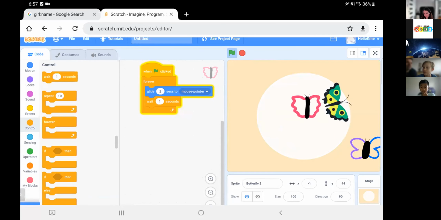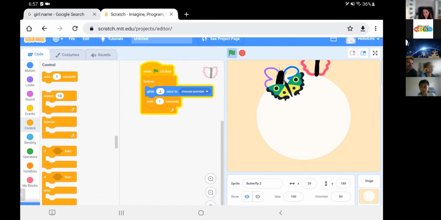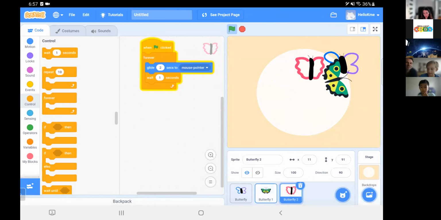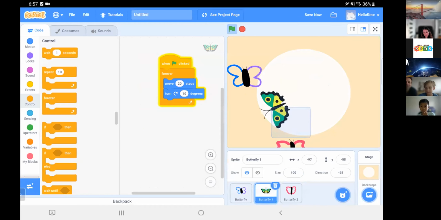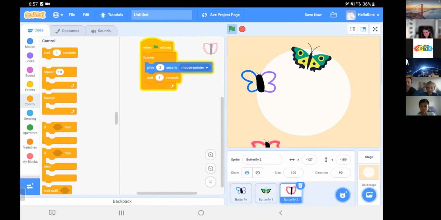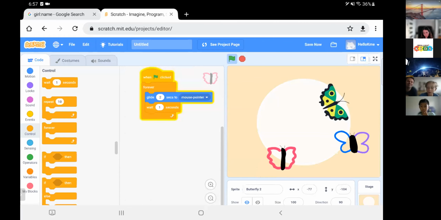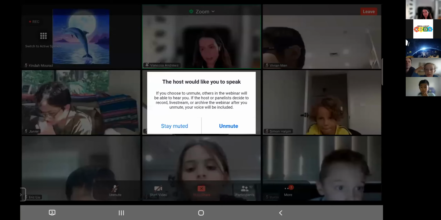Yeah, cool. Nice. So your circle is the exact size of what the butterfly is moving in. That's pretty cool. And so you have 2 different kinds of butterflies as well. Did you use the costume sections to paint the lines in? Yeah, that's cool. All right.